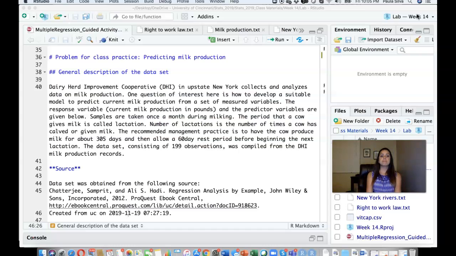All right. Now, you contacted a data analyst who is going to help you with that task. So your goal will be to work with that data analyst, and the data analyst will use a data set and provide you with a model to predict current milk production.